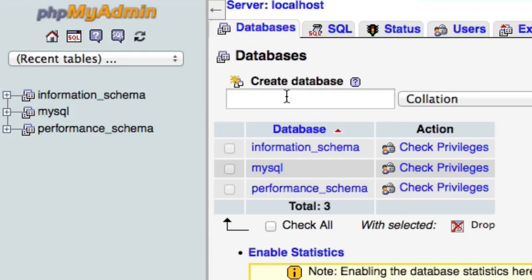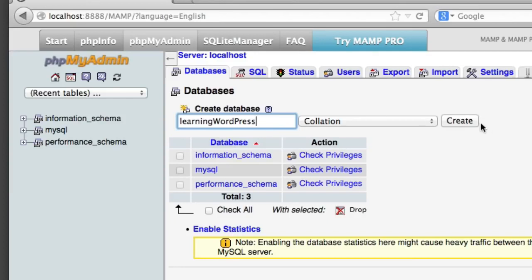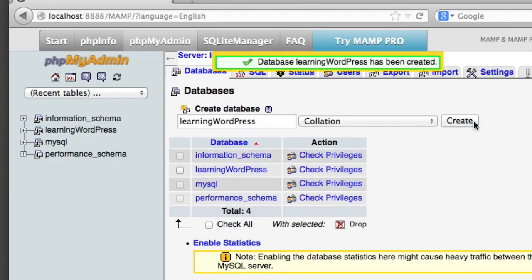And then where it says create new database, you can enter any name you want. I will call this database Learning WordPress, and then simply hit create. And that's it. So that step's complete.